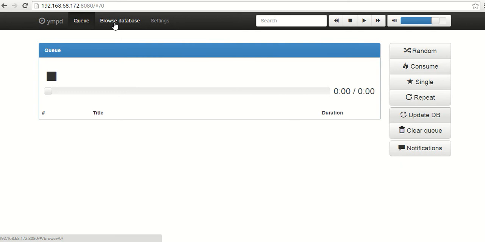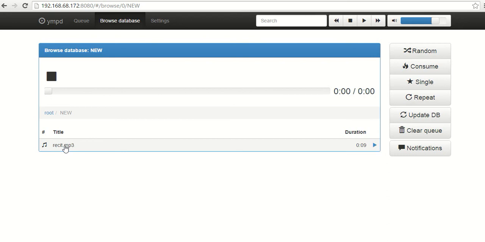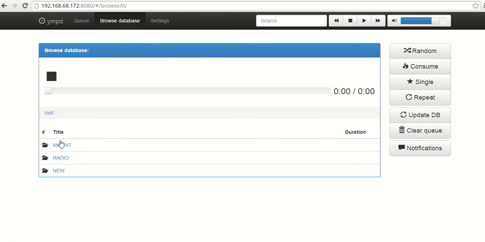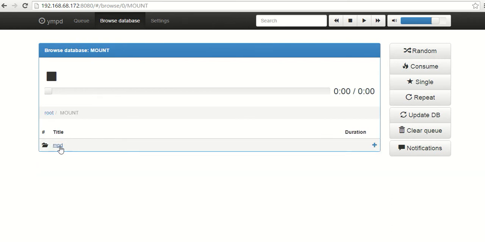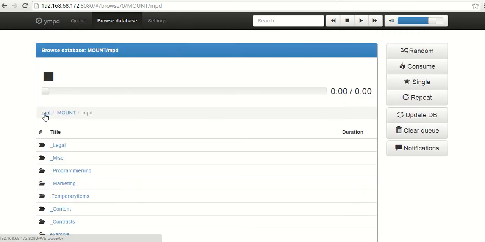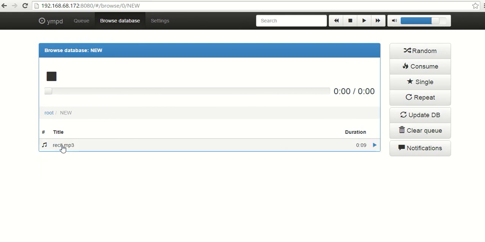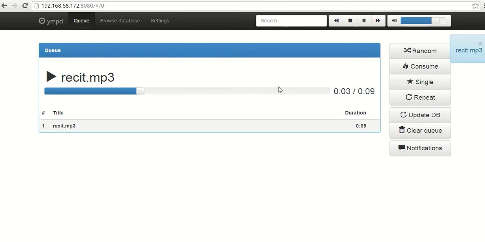But if we go to Browse Database, we can find our data and our folders that we set up previously. The new folder, of course, has the music we put in our Windows Explorer. And if we go to Mount, we can see all the data that is in our mount point, all the files, all the folders. Yeah, and if we choose something and click play, simple as that, it goes into our queue and is played immediately.